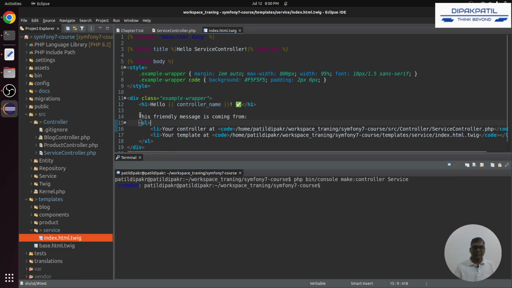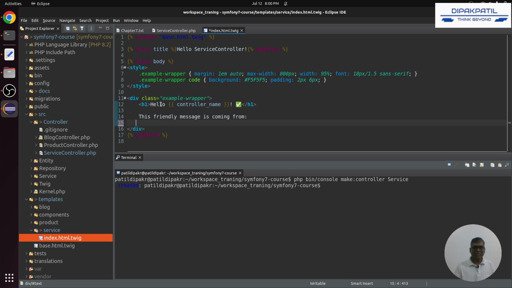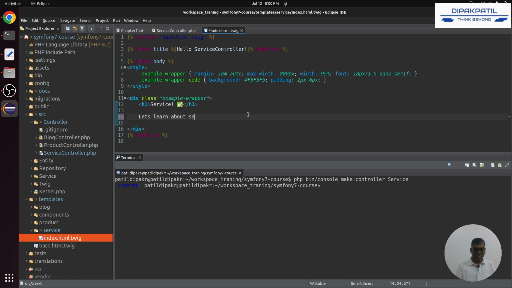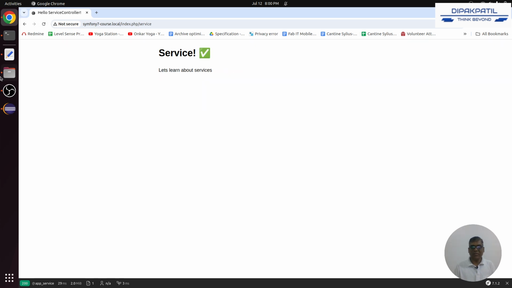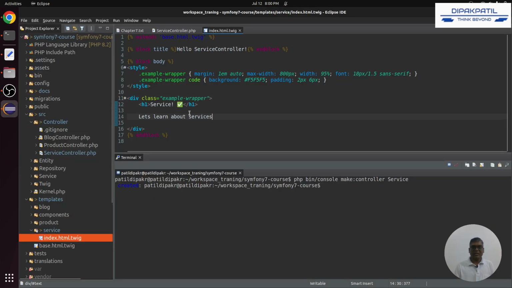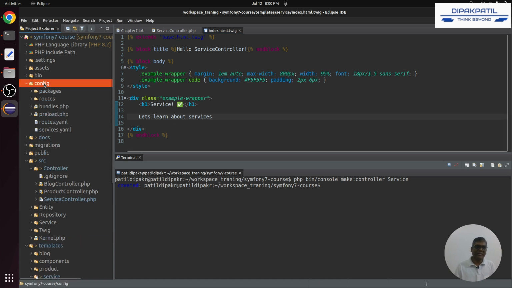Okay, so let's remove this. Now let's learn about services. Basically, a service is nothing but a class in Symfony, and it can be imported into any other class. So let's check the basic configuration.